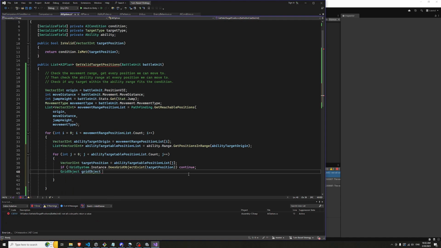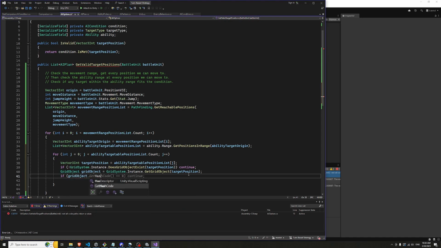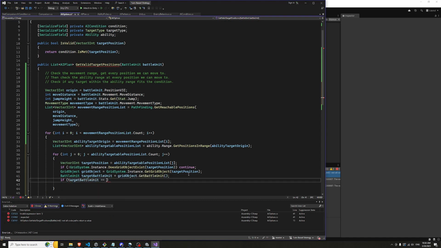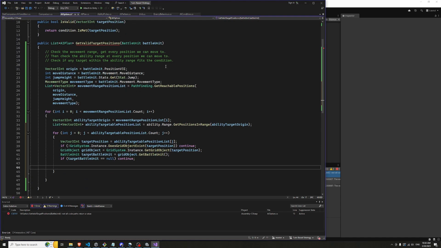We'll try and get a grid object. Okay, grid object at the position, and then we'll do if grid object dot get battle unit. If target battle unit equals null, also just continue. But if we manage to reach down here, there is a battle unit, so we can start checking if it fits the target type, etc.